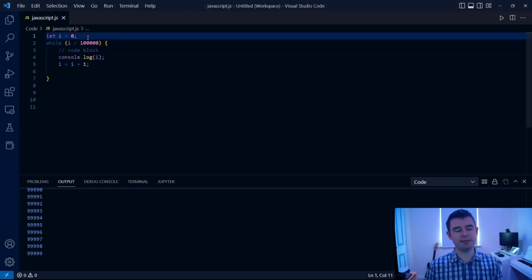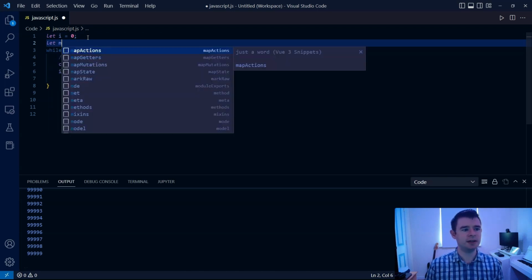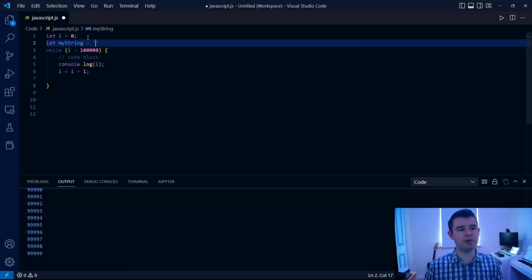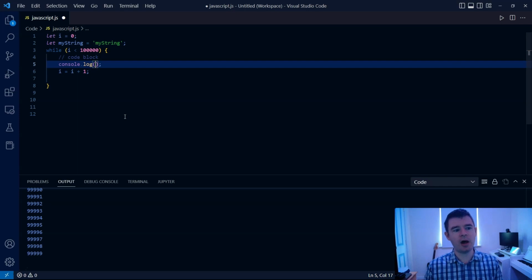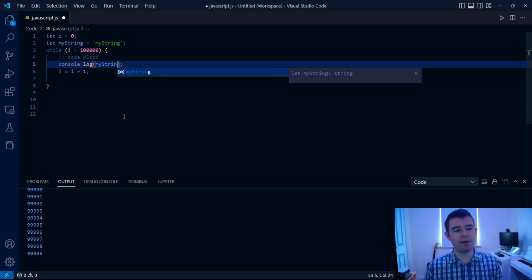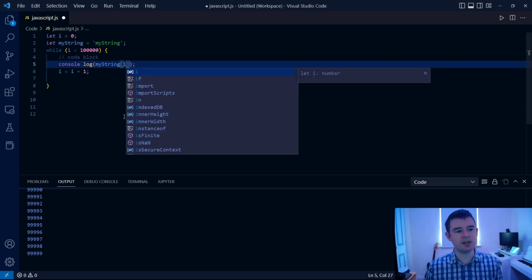Now let's make this do something slightly more interesting. Let's define a variable myString, and we'll give it the value myString. In other words, the name of the string is the same as the variable name, which is completely fine. And one of the interesting things about strings is that they actually behave like arrays in some contexts. So instead of console logging out i, I could actually console log out myString at the index of i.